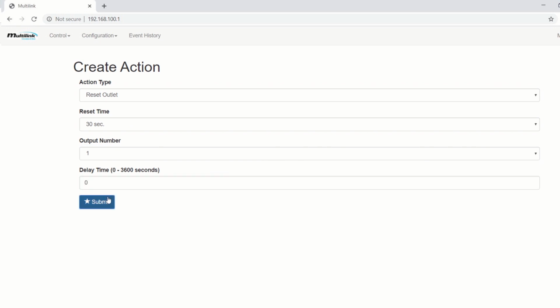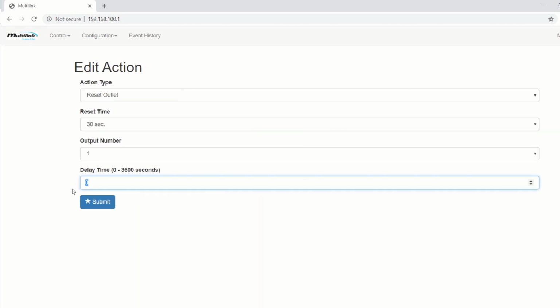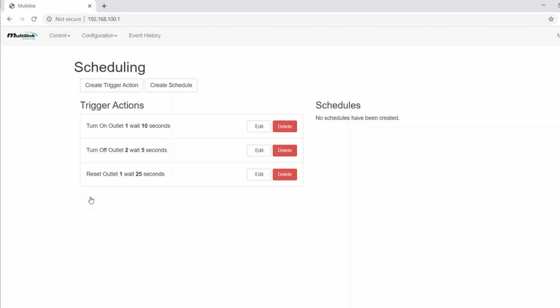Any actions you create will be listed on the scheduling page. All aspects of an action can be edited at any time, and an action can be permanently deleted from the Smart Tracker's webpage. From this page, users can also store up to 1,000 scheduled events for each Smart Tracker at one time and delete or edit them.